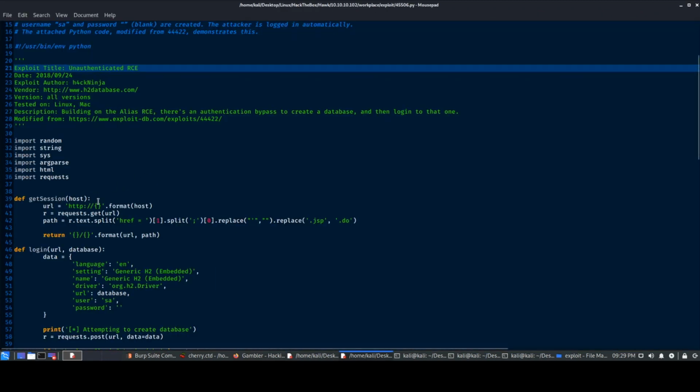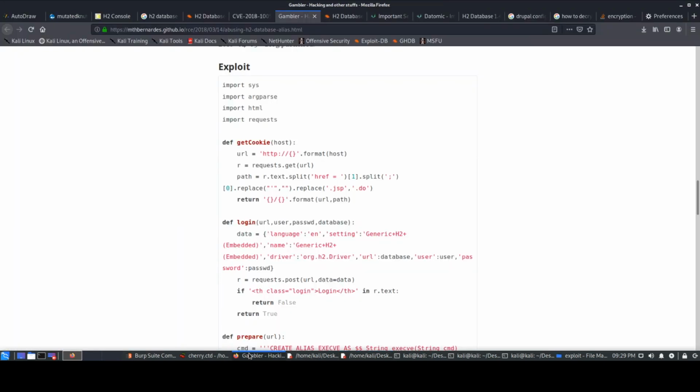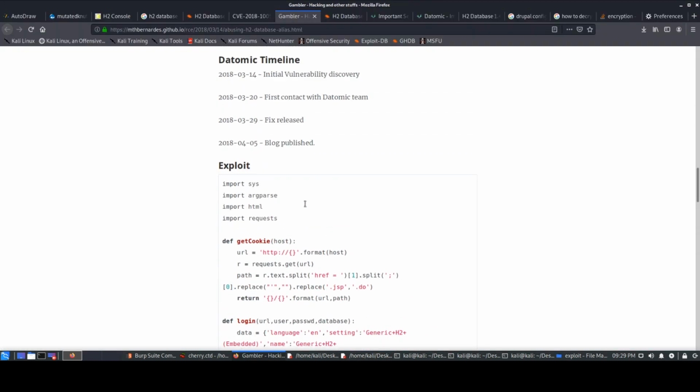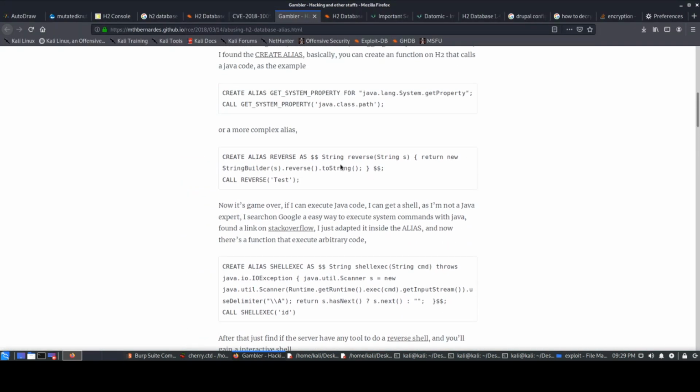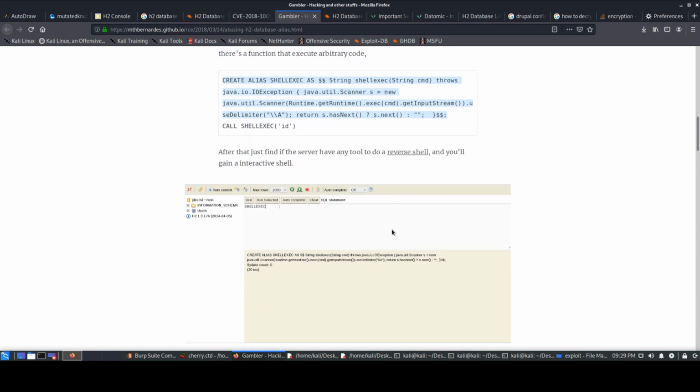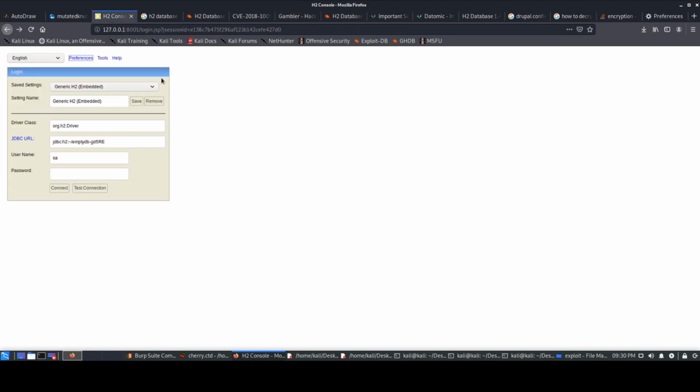Get session host, get cookie host, different login. I think it's a bit different, I guess. Yeah, I think it's a bit different. So we'll just try to do it manually. In short, we need to add this particular command over here first, as seen over here in the GIF, right? You can see it. So before that we have to try to log in inside.